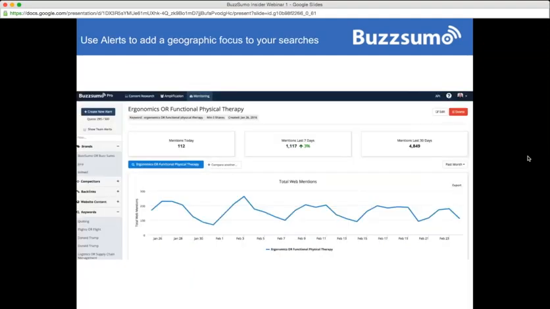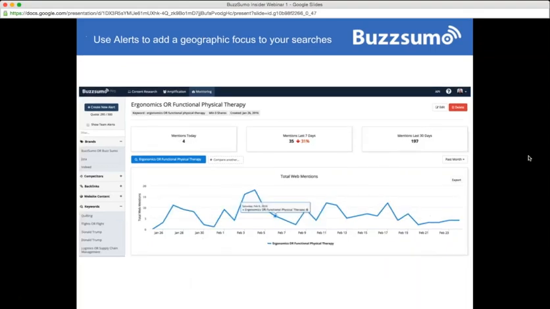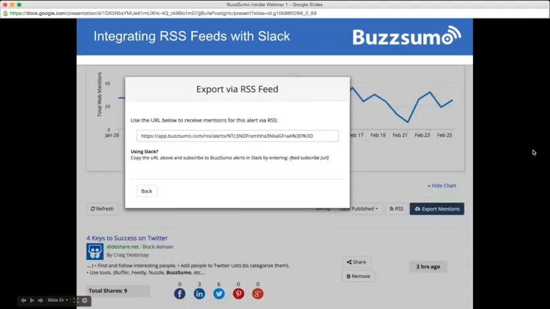So that's one example. This is another one. This is for ergonomics or functional physical therapy with a filter in place. And this, I'm sorry, that one had no filter, no place filter, and this one was filtered to a specific location. So the results get a little bit more manageable and are able to be targeted toward the locations that you're interested in. So if your content has a really local focus, you might want to experiment with using the alert section of the site to add that geographic focus.